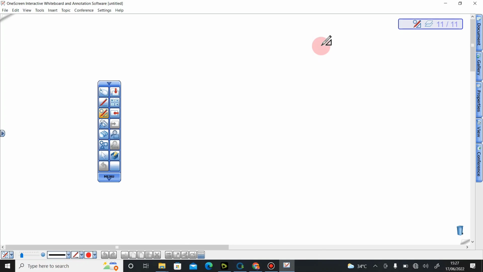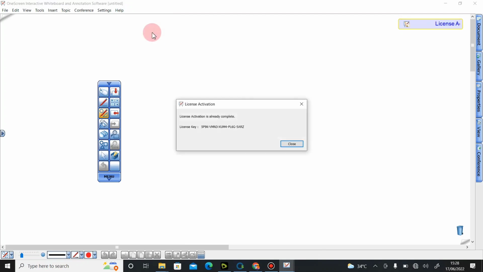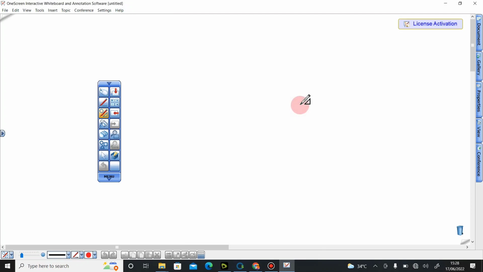Finally, I would like to talk about the license activation from the help section. You can check if your software is activated or not. OneScreen Annotate comes with a perpetual license. That means you are authorized to use it indefinitely without any termination or resubscription.